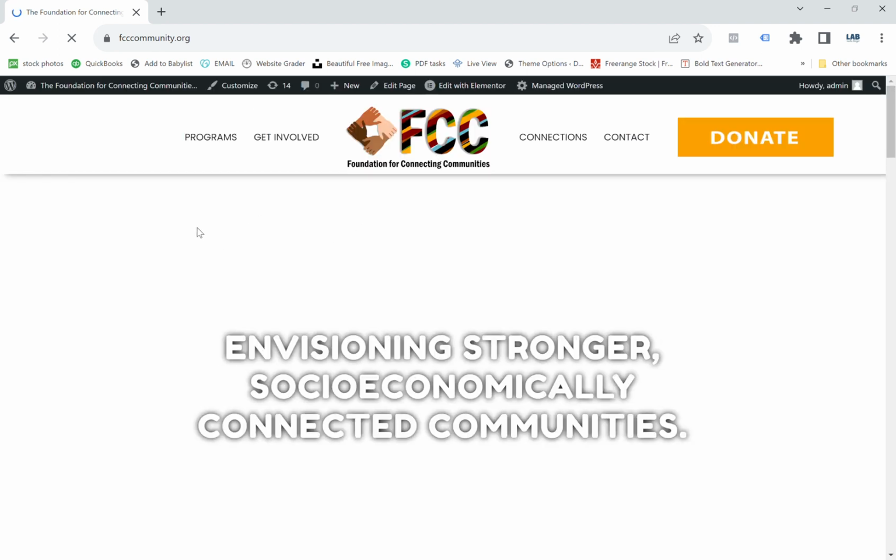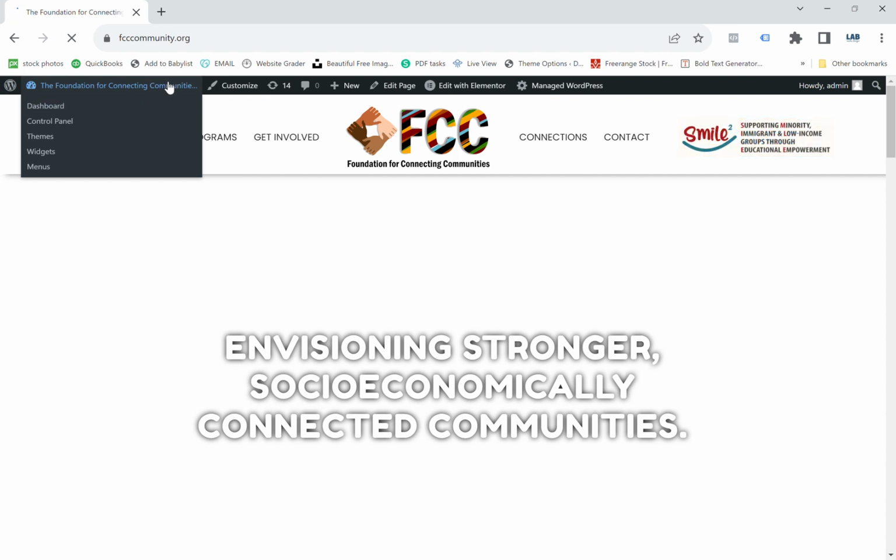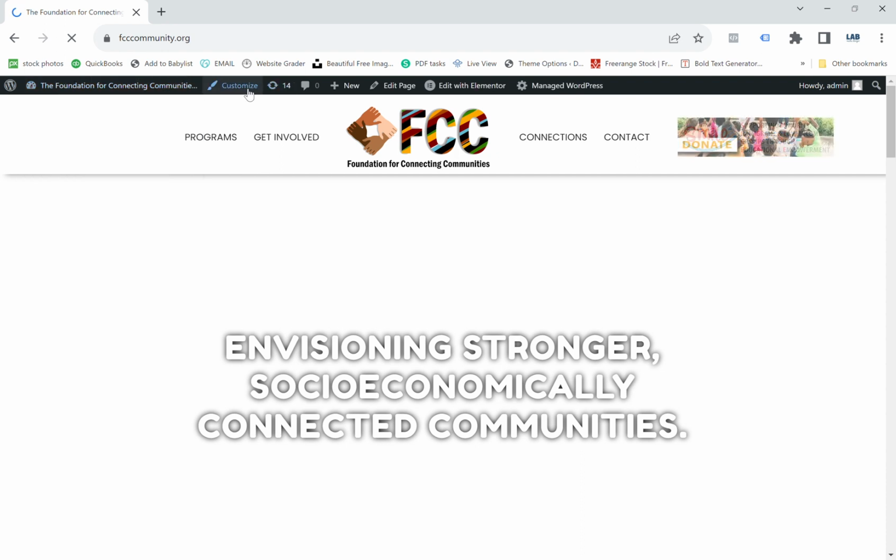And now since you're logged in, you'll see that this black bar is up here. The whole time you're logged in, it will be visible. So again, you can hover and go back to the dashboard. You can also customize the website if you want to change certain things like the logo, fonts, whatnot.